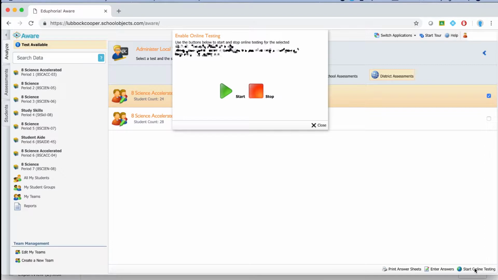A window will pop up. It'll give you two options. To begin your test, hit the green play button. When you're done with the period, hit the red stop button, and that will actually deactivate the test on the student side. The students must access the test using this URL.